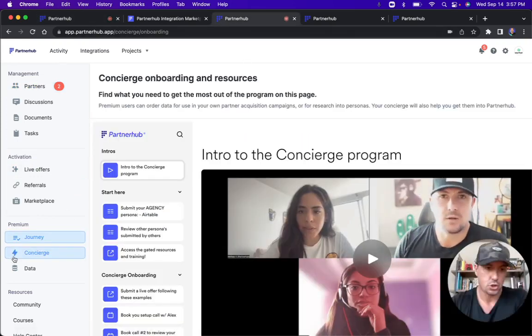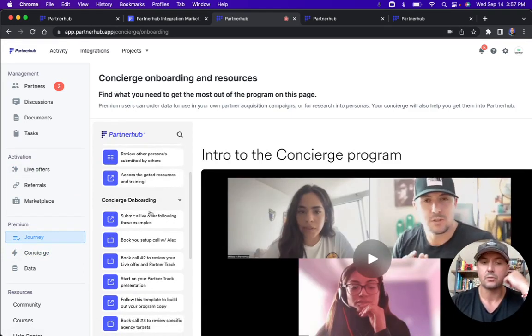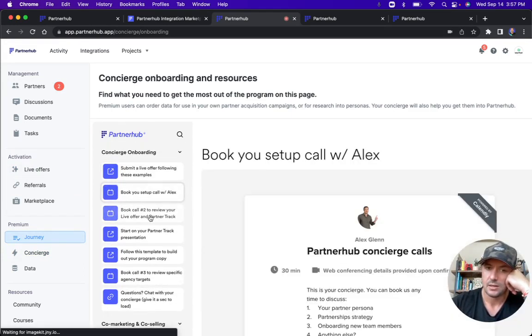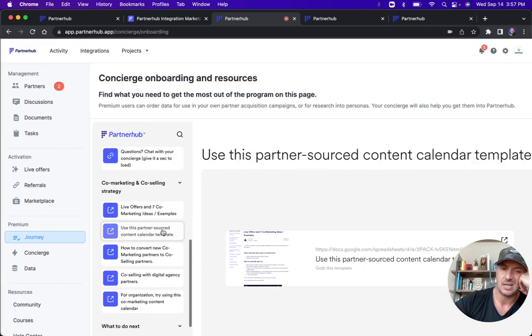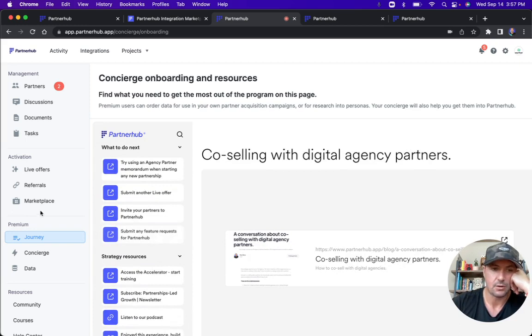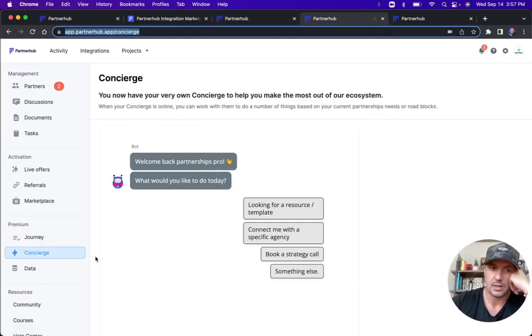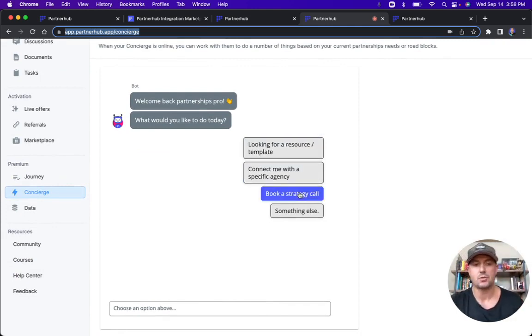We have the journey. The journey is a number of training steps, but also everything that you need to get access to us to help build a better program, including templates, access to our gated training strategies, et cetera, et cetera. Concierge, let's talk about that real quick. Once you unlock Concierge, you get to request connection to specific agencies. Or you can look for a resource or template. Maybe you just want to hop on a strategy call. It's exactly what that is, Concierge. Whatever you need, when you need it.